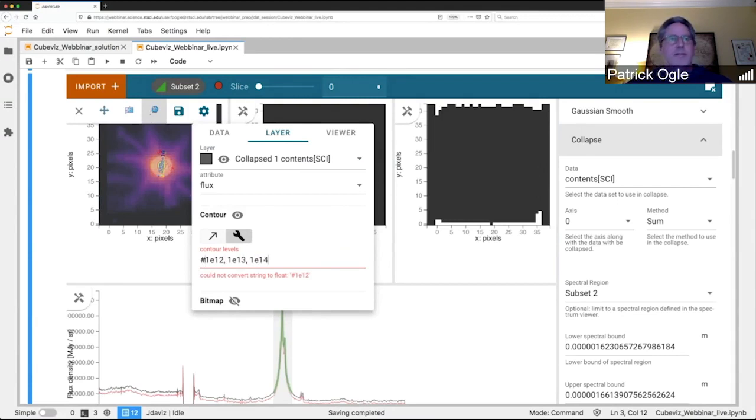So it's actually nice. You could import any image you wanted into one of the viewers, for example, a radio image, and then create the contours and overlay them on your infrared JWST image like this.